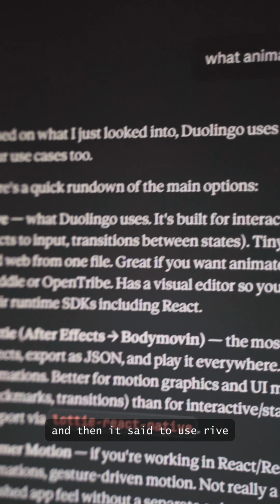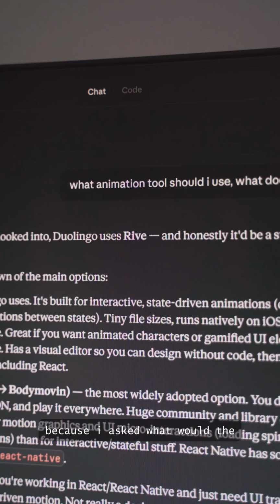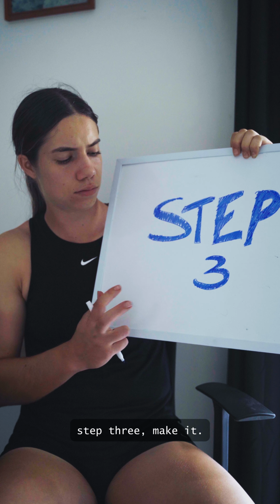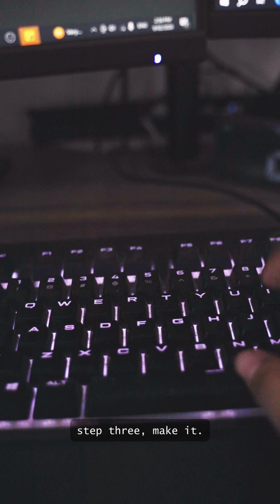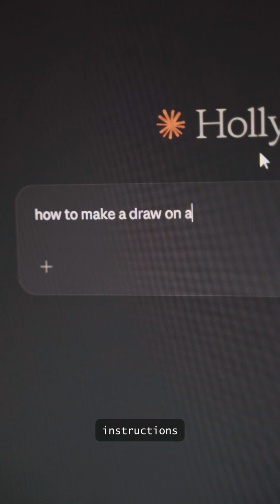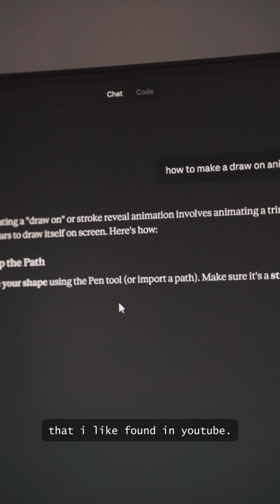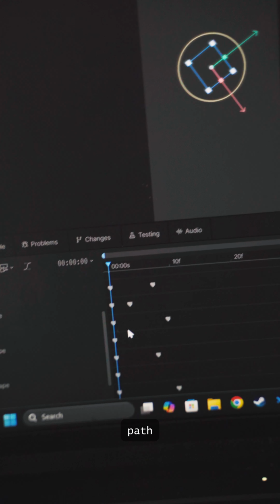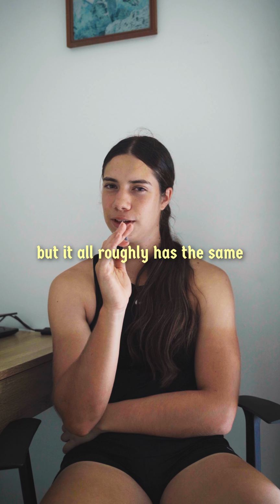Then it said to use Rive because I asked what would the Duolingo animators use, and it said Rive or Lottie. Step 3, make it. I followed Claude's step-by-step instructions and a couple of the mini tutorials that I found on YouTube. Basically what I did was activate trim paths and then keyframe every different path to have a different starting point, but it all roughly has the same ending point.